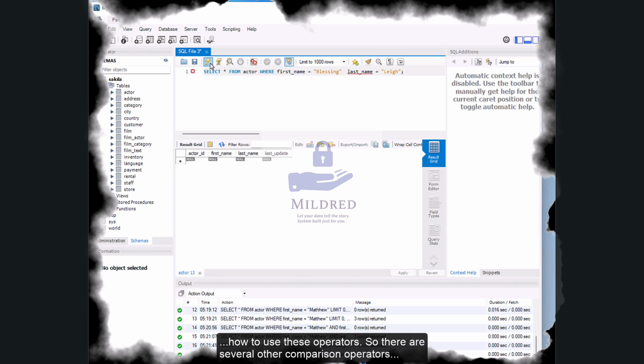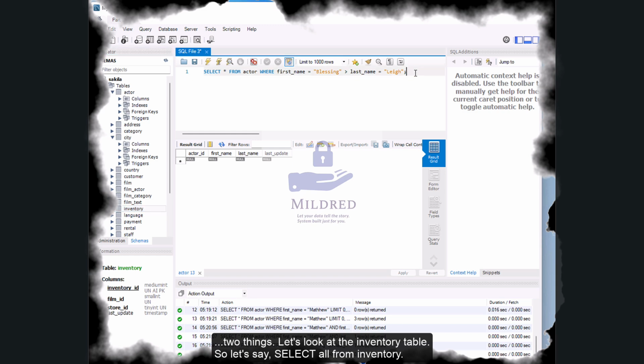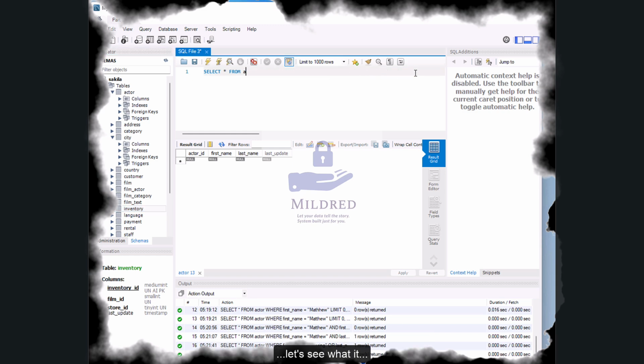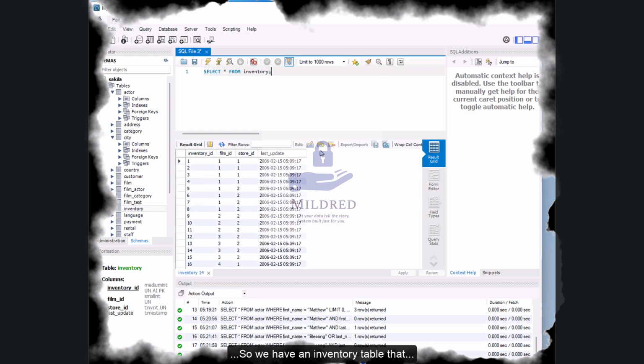So there are several other comparison operators. We looked at the equal. We can use the greater than sign when we want to compare two things. Look at the inventory table. So let's say select all from inventory. Let's see what it has. We have an inventory table that has inventory ID, film ID, and store ID. So this is a good place where we can actually use the greater or less than sign. The comparison operator greater than is used to filter the database rows if the condition on the left is greater than the condition on the right.